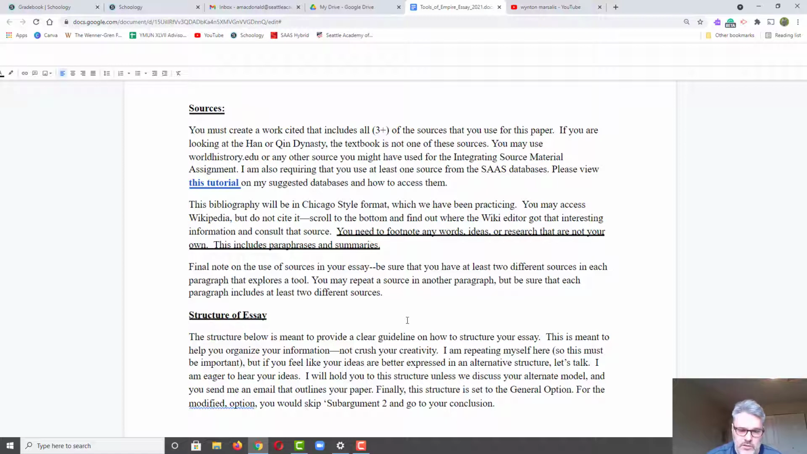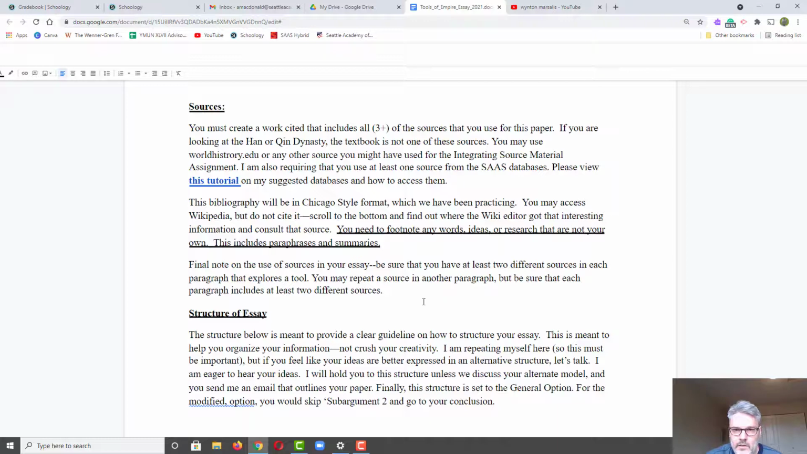You're not just summarizing someone else's ideas. You are creating your own claim and using their supporting evidence for your claim, all right? You're just not summarizing someone else's claim. All right. There we have it.